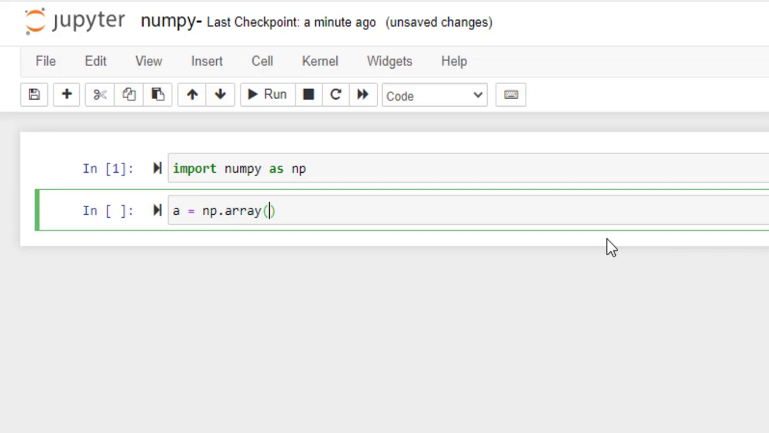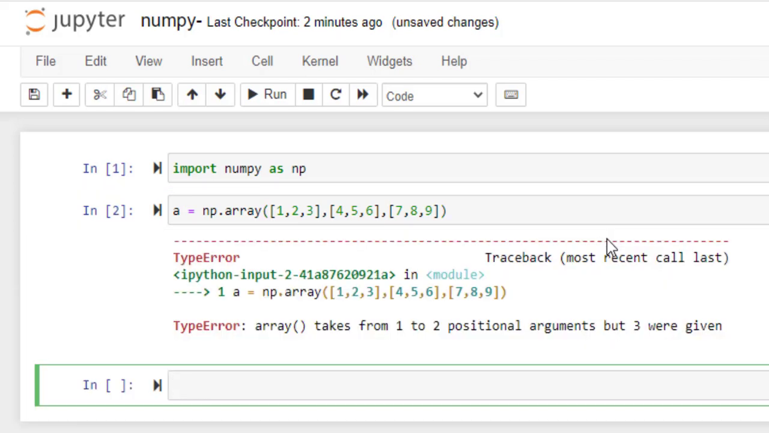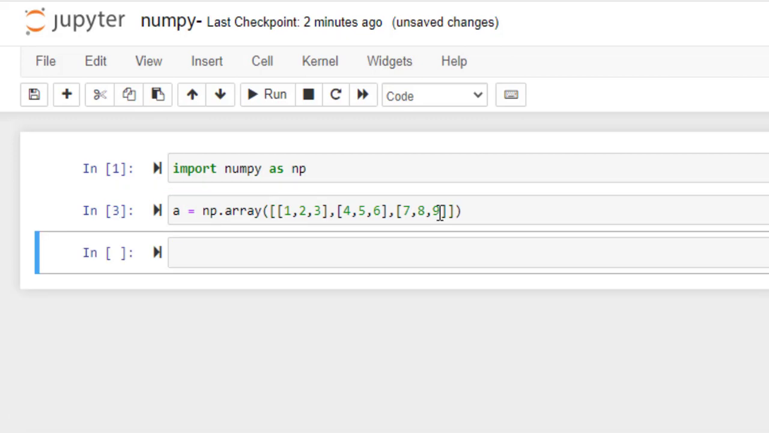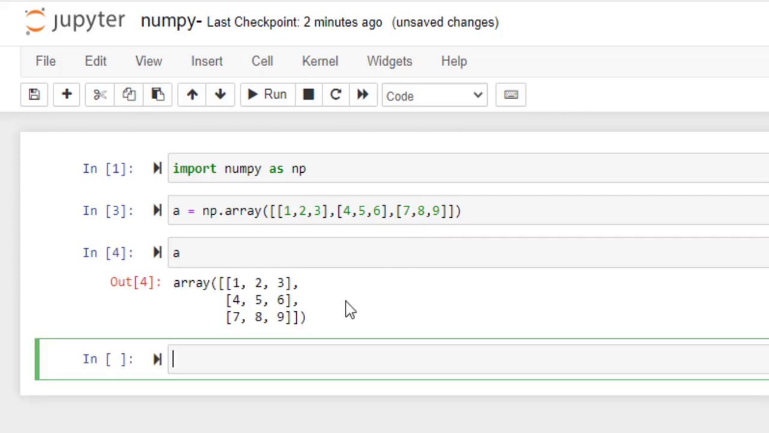and then I type 1, 2, 3, 4, 5, and 6, and the last numbers are 7, 8, and 9. I forgot to use this bracket, and now we solve this error. So let's see what we have is our array, and let's select one of our data.